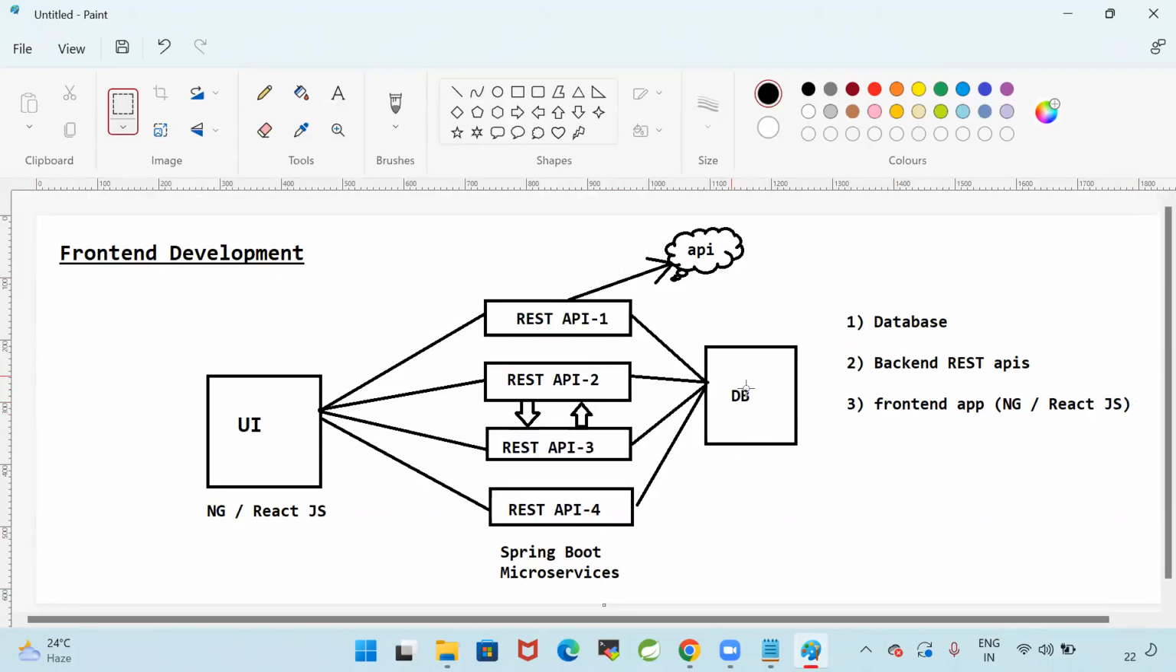One database will be available to store the data, and backend microservices will be available, and front-end UI will be available. UI application we can develop by using Angular, or we can develop by using React.js. Backend APIs we are developing by using Spring Boot. These backend APIs will contain the business logic. These backend APIs will communicate with the database. So if you can develop your application backend APIs plus front-end UI, then you are called a full stack developer.